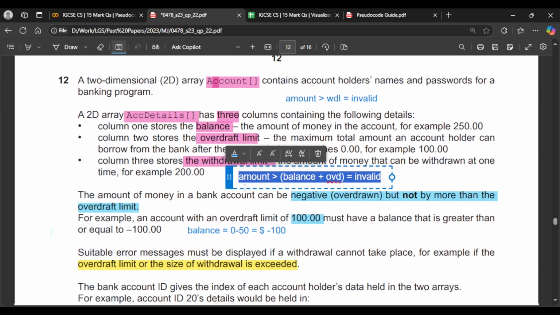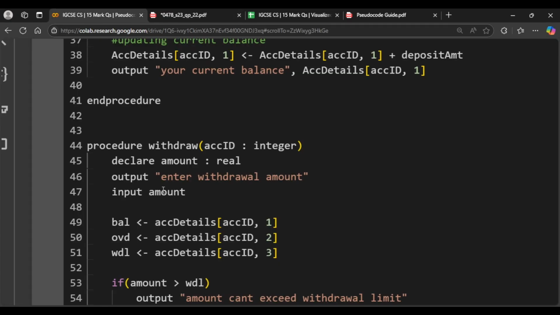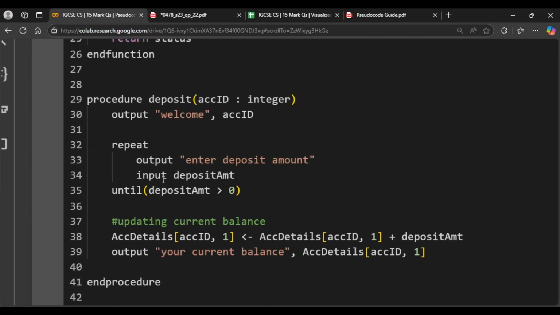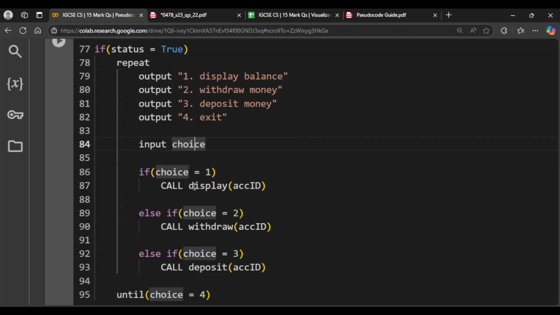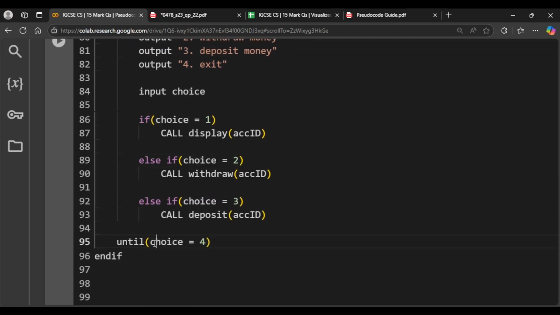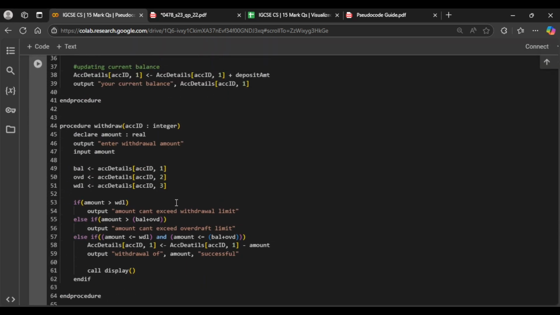And with this, I believe we are done with everything. Check the account ID. So we are done with the validation part. We have shown the menu, and we have made all the procedures, and that's pretty much it. So let's say the user inputs status was true and the user inputs 4 on the first choice. It's not equal to 1, not equal to 2, not equal to 3, and it becomes 4, so we end if, and then maybe we can output program ended, something like this. And that's it for the whole program. Thank you.